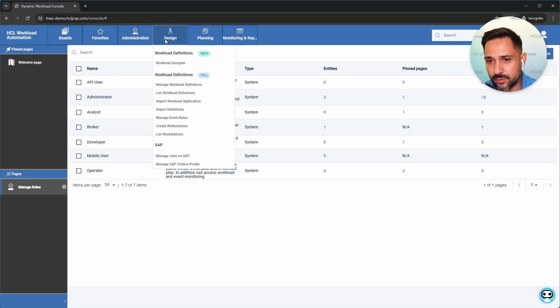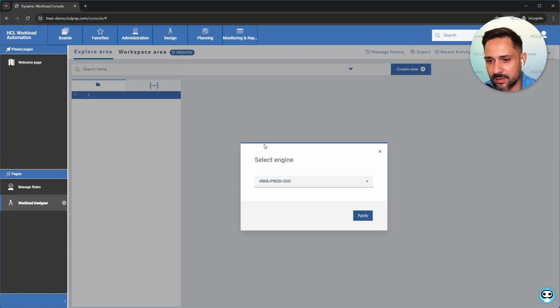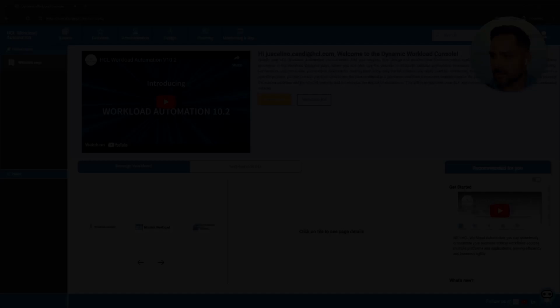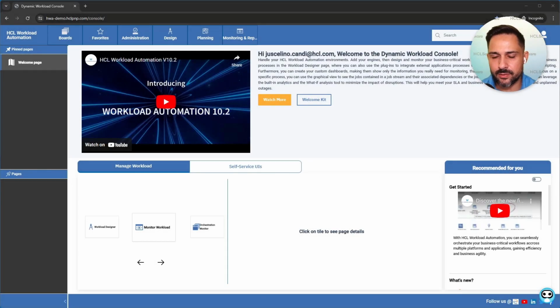But let's try to open my master domain manager. Under design, we will try to select the engine, apply, and it is still missing the credentials, meaning the single sign-on for some reason did not work. That's because the groups I just added on DWC, I also have to add on my master domain manager. Let's add the groups on my master domain manager now.